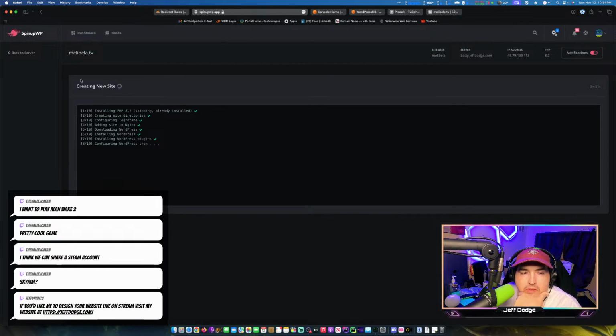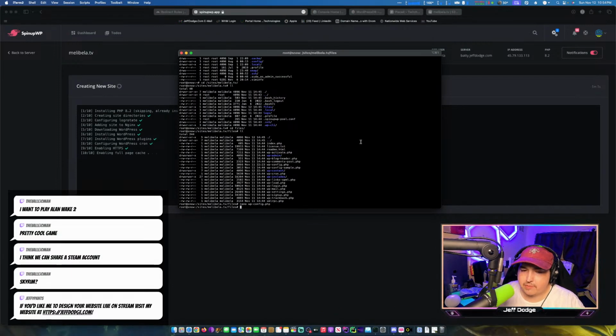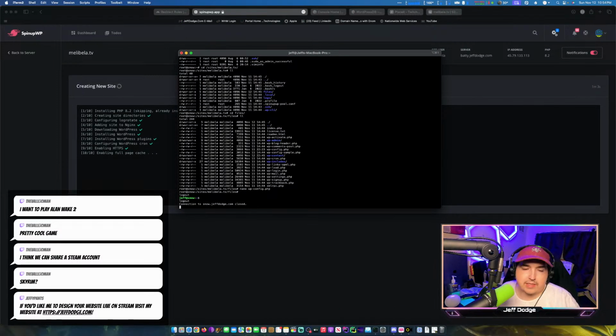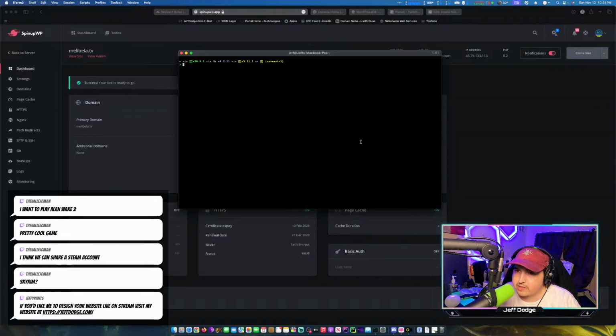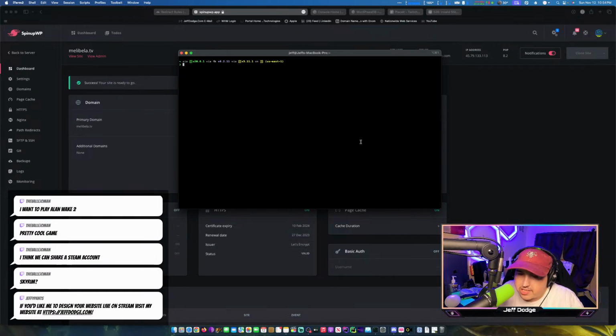All right, so configuring WordPress cron job. A cron job is basically a scheduled job that runs at a specific time. Like you could set it to run at 10:30 every day. You can set it to run every minute, every 5 minutes. And typically for a WordPress site, it runs every minute to see if there's any changes.